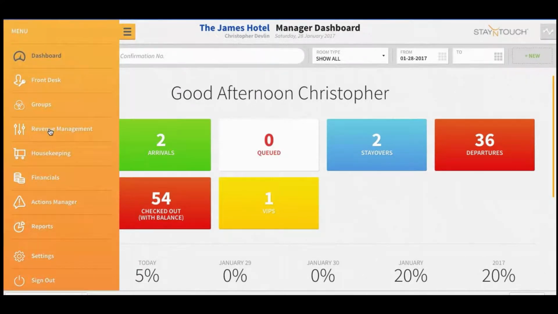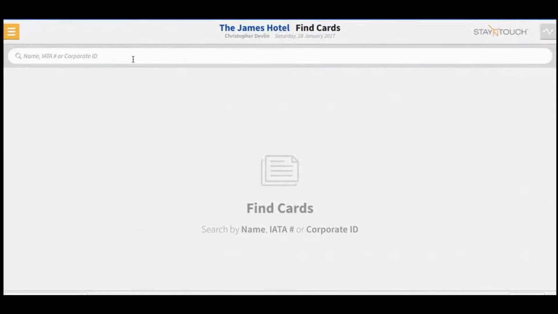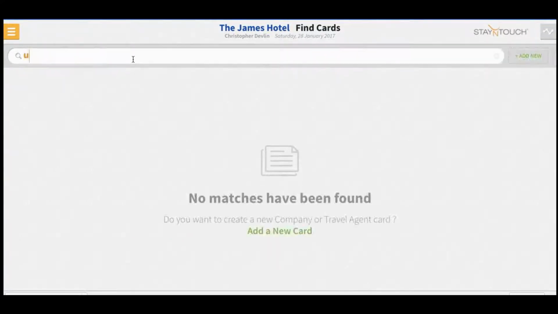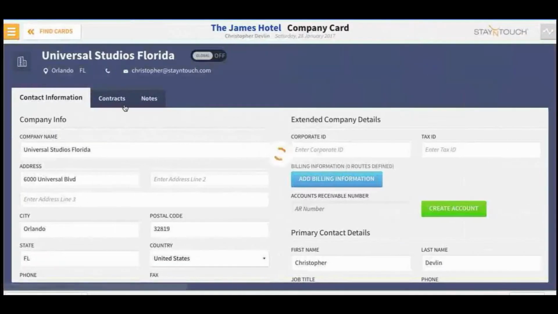To do this, we're going to go into the revenue management area and select company and travel agent cards. I have created a card already for Universal Studios. Within this company card, there is no AR number currently created, and I can see that in the area in the middle on the right-hand side.